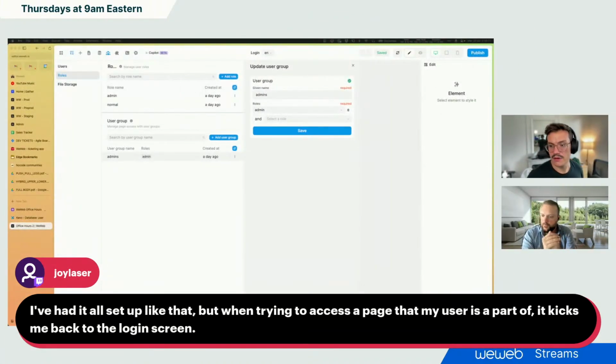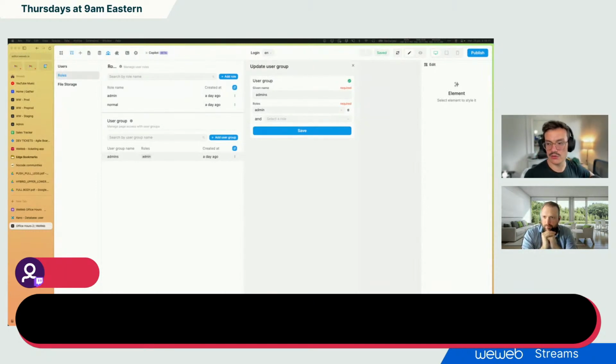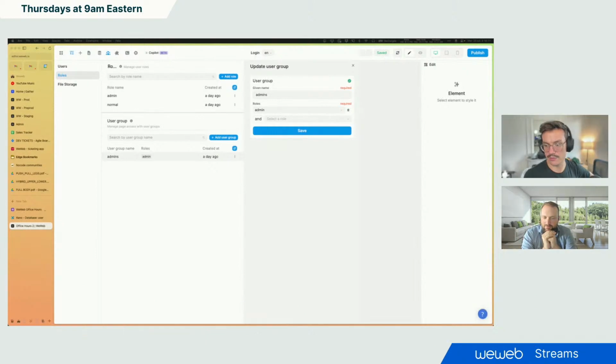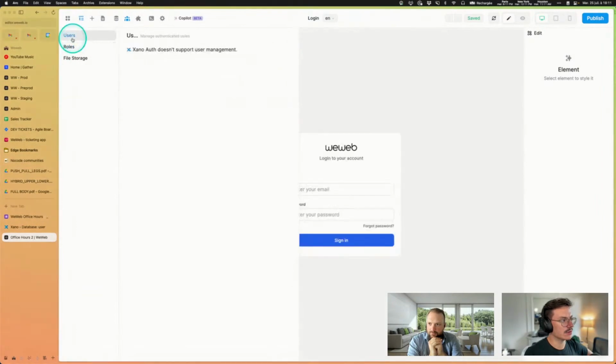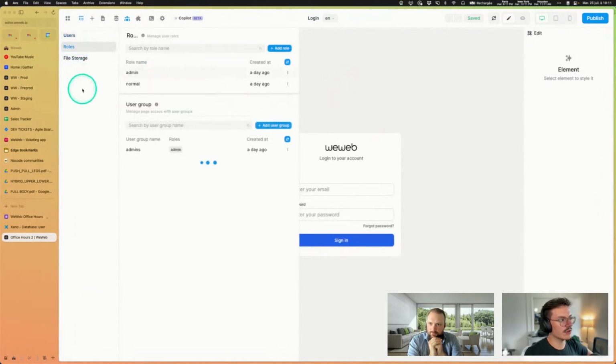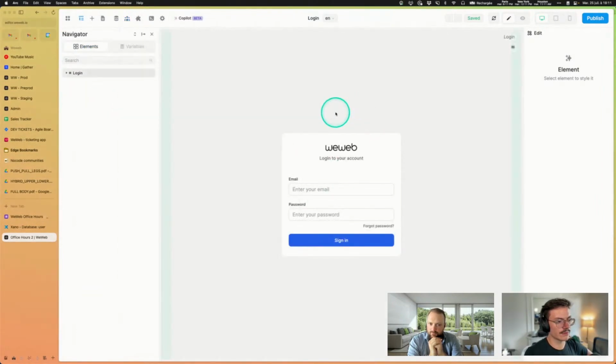I've had it all set up like that, but when trying to access the page that my user is a part of, it kicks me back to the login screen. Exactly, and I will show you why. That's exactly what Flo explained: when you've got this, WeWeb still doesn't know the role of the users. WeWeb needs to know the current role of the user when the user is logging in. So I will show you exactly.